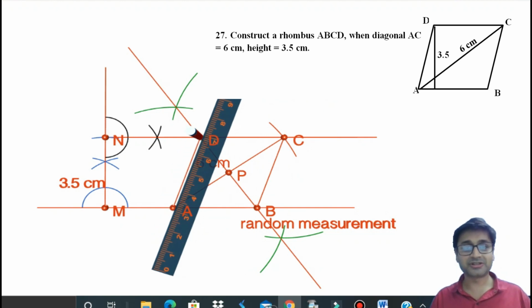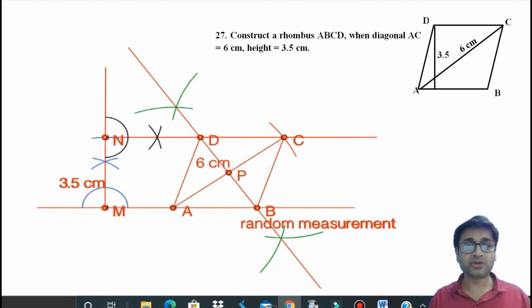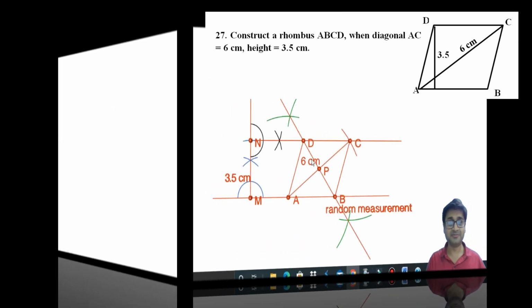Isn't it a lovely question? Just think, the one who makes all these questions, what creative mindset they must have. They just gave us the diagonal and the height, nothing else. We used the diagonal and the height with a random line first. We went to 3.5, we extended this, we cut AC at 6, and then used the perpendicular bisector to get B and D. How many enjoyed this sum?